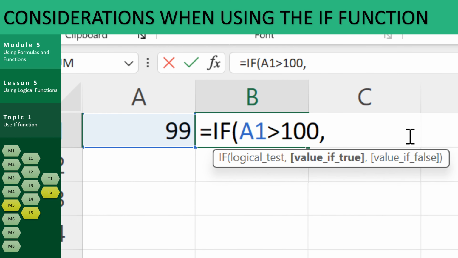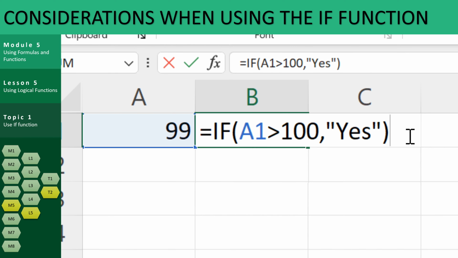If you omit the value if false argument, when the condition is false, the IF function will return the logical value of FALSE.